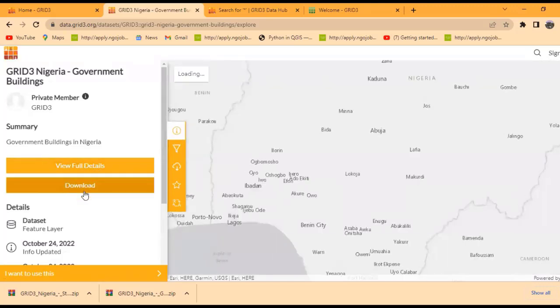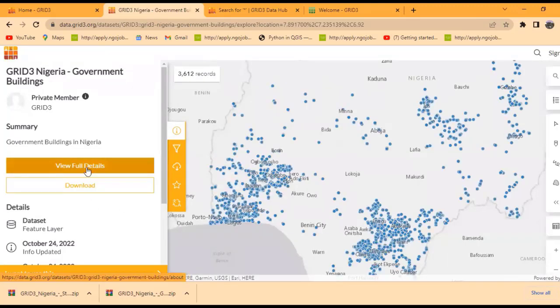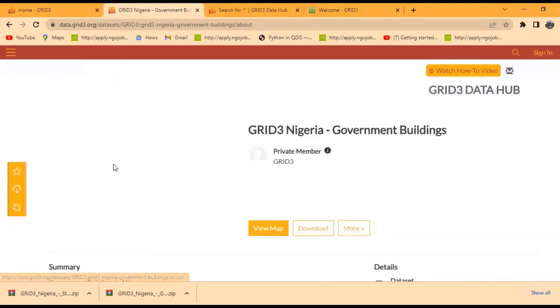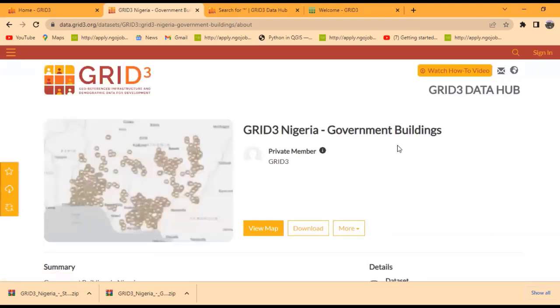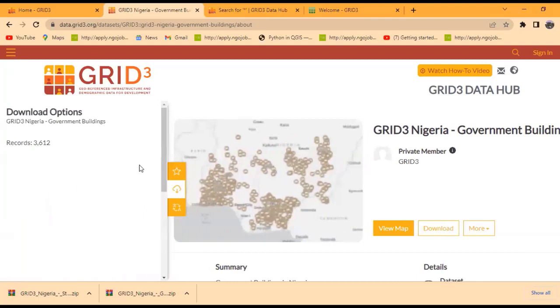As I said, you can click on view more details so that you can see details of it. You see, we have view details, view map. You can actually view the map from here showing the information, but we are not interested in that. We just want to download the data. So I'll click on download.